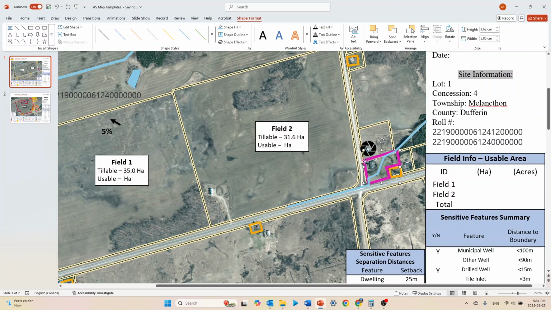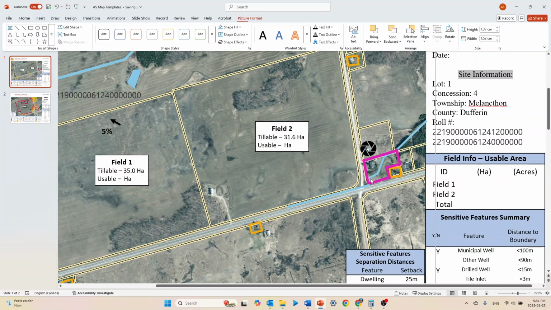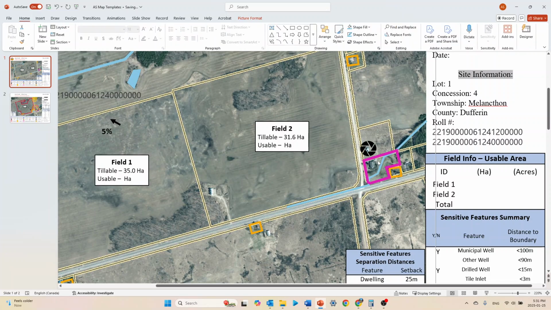Now, lots of times you'll draw something that will kind of overlap, and you just want to bring to front whatever you want to take priority. All right. Now, lastly, area subject to ponding.